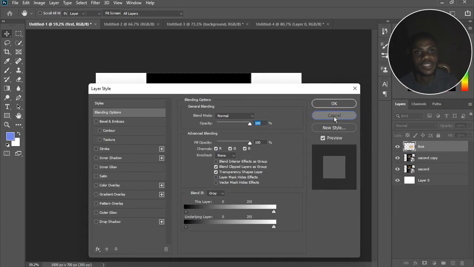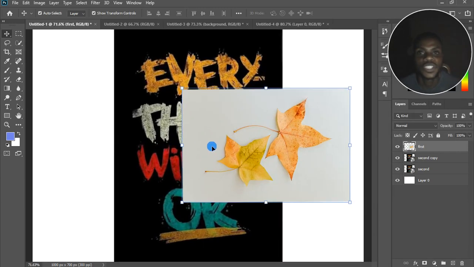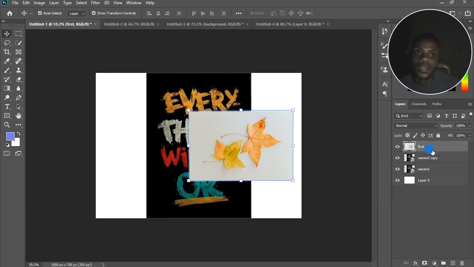You can use it to affect the image itself. So double click, or you come here, layers. So let's continue.